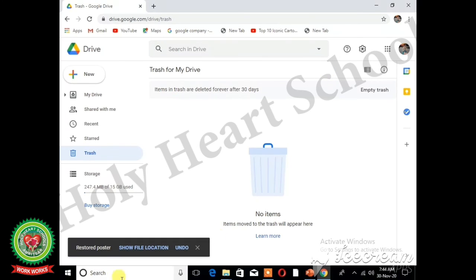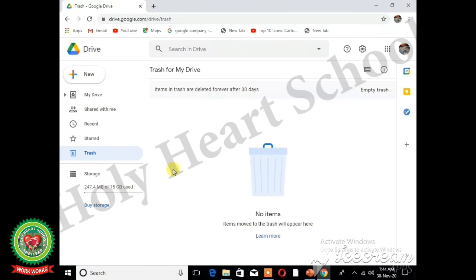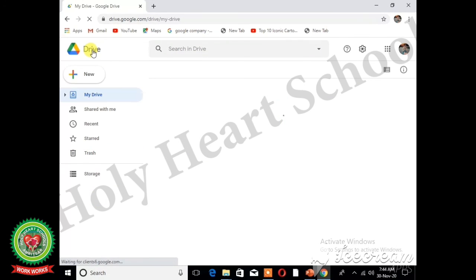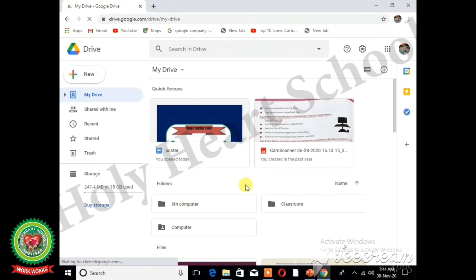After clicking on it, you will see the message restored poster. That means your file has been restored to the original location. Now how will you check it? We will click on this drive icon. And after clicking, you will see your file has been appeared in front of you. So in this way, you can restore a file or folder from the trash folder.